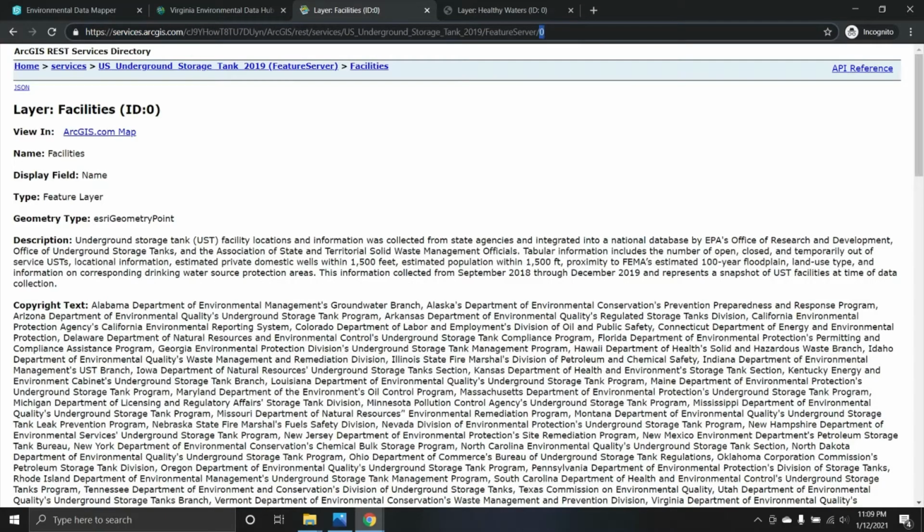Just ensure that the URL ends in a slash number, and that means you're actually grabbing the layer itself and not like a container or a group or something like that, because this requires you to add an individual layer at a time. So here I can see I'm grabbing layer 0, and you can see it also matches the facilities here, 0. And this is actually EPA's underground storage tank data that's hosted on ArcGIS Online as a REST service.